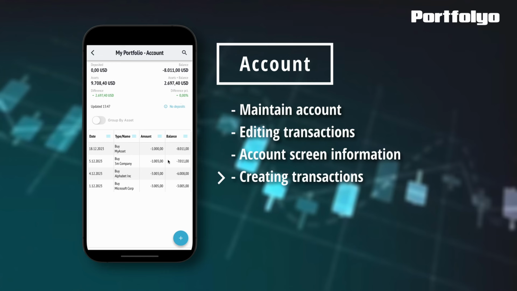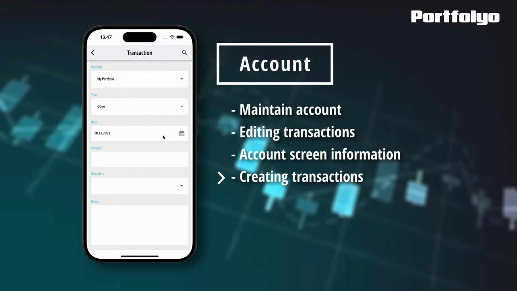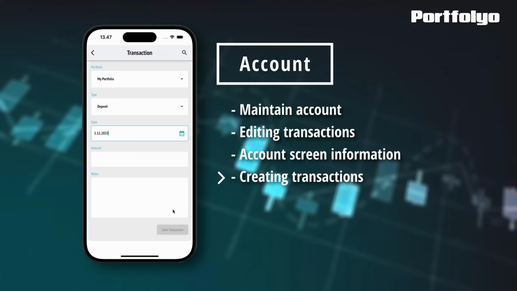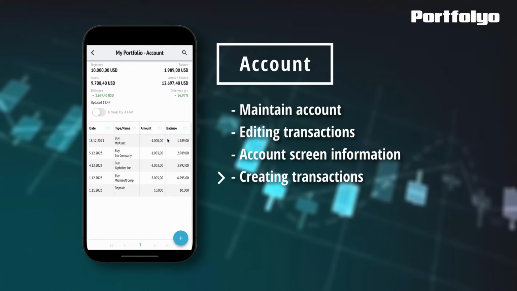Let's say I initially deposited $10,000. I'll create a deposit transaction. Set the date back when I made the deposit. $10,000. And save. Now, we see that I indeed deposited $10,000, the balance is nearly $2,000, meaning I purchased assets worth around $8,000. The current value of my assets is $9,700, resulting in a 27% return.